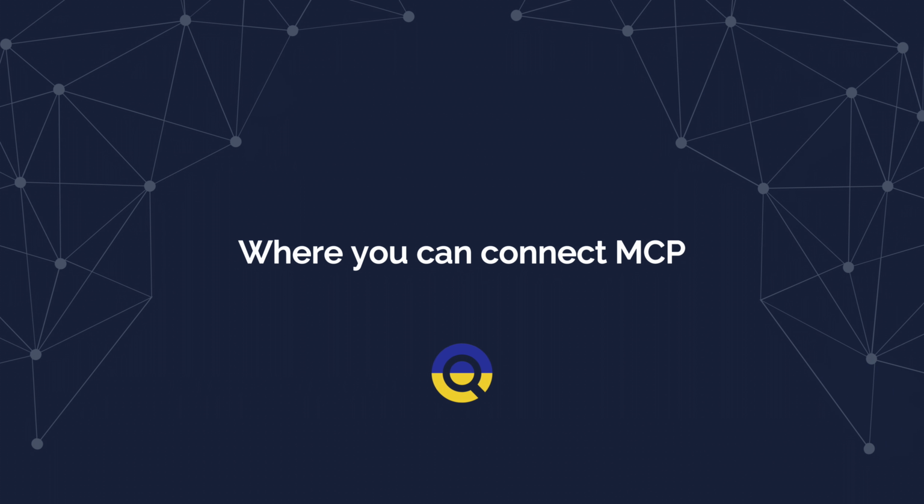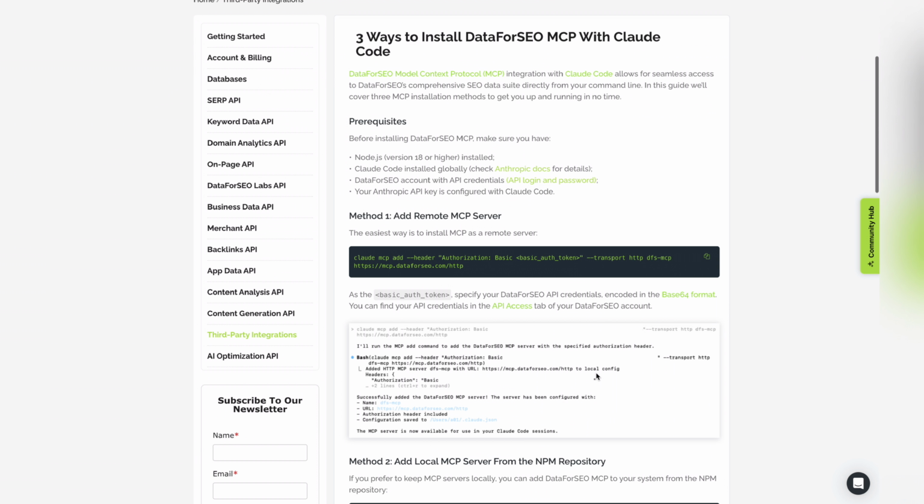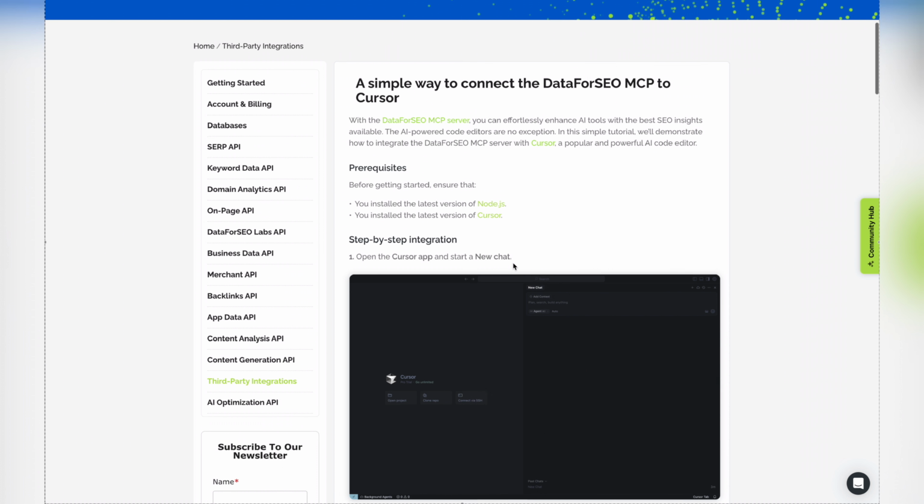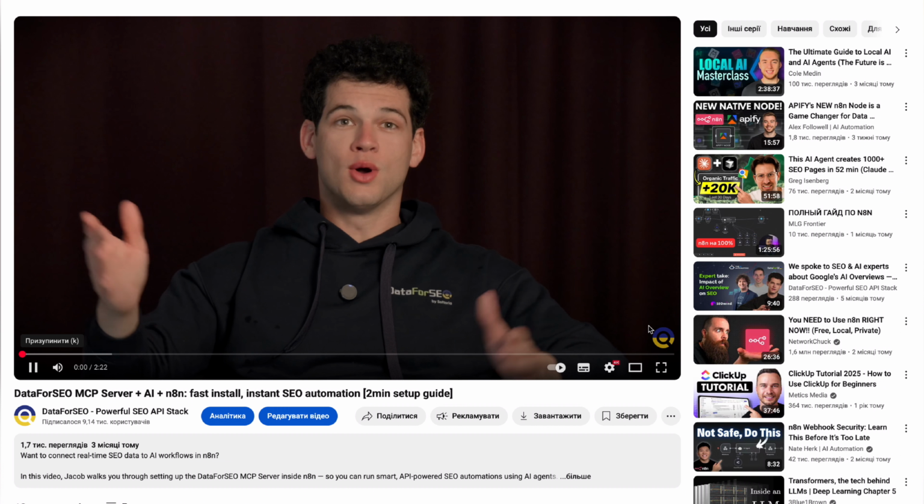Where you can connect the MCP. You can plug the MCP server into quite a few tools and models. We have easy step-by-step setup guides for Claude Desktop, Claude Code, Gemini CLI, ChatGPT, Docker, Cursor, and a video guide for connecting our MCP with your AI in N8N. We won't walk through each setup step in this video, but we have all detailed guides linked in the description. Just pick your tool and follow along. Quick heads up, the web versions of Claude and Gemini can't connect to MCP.